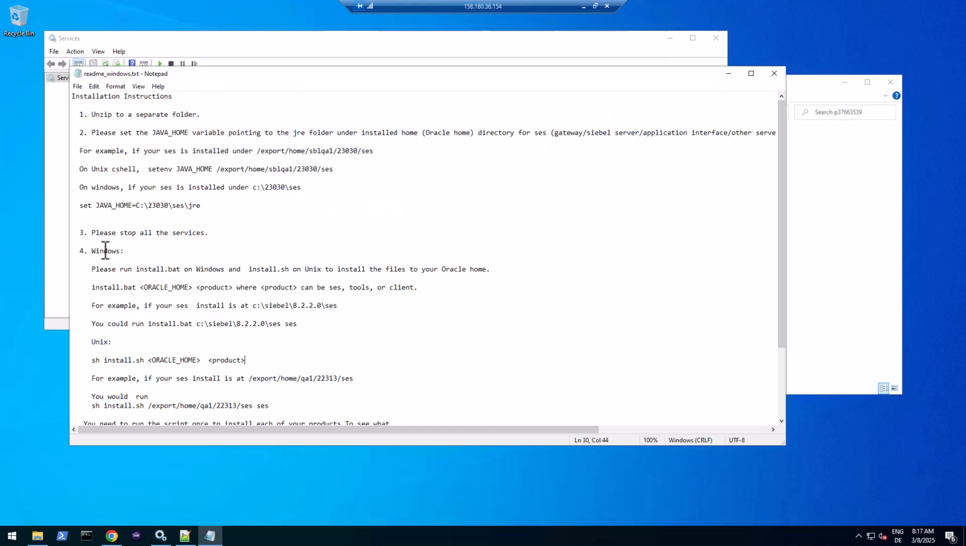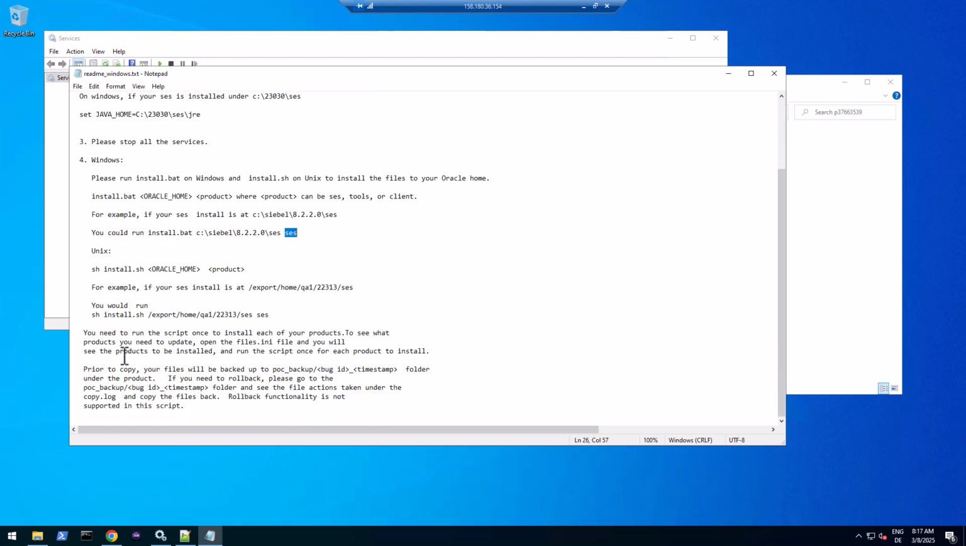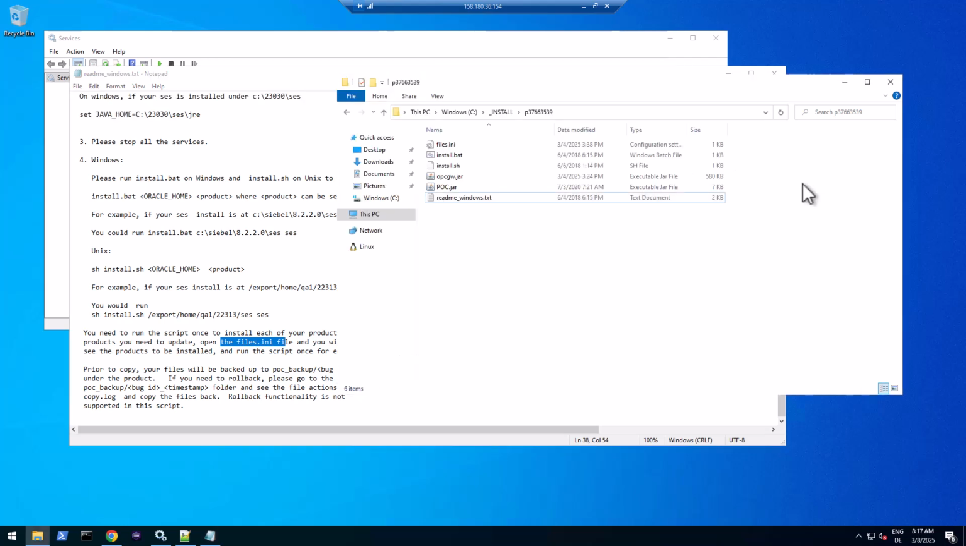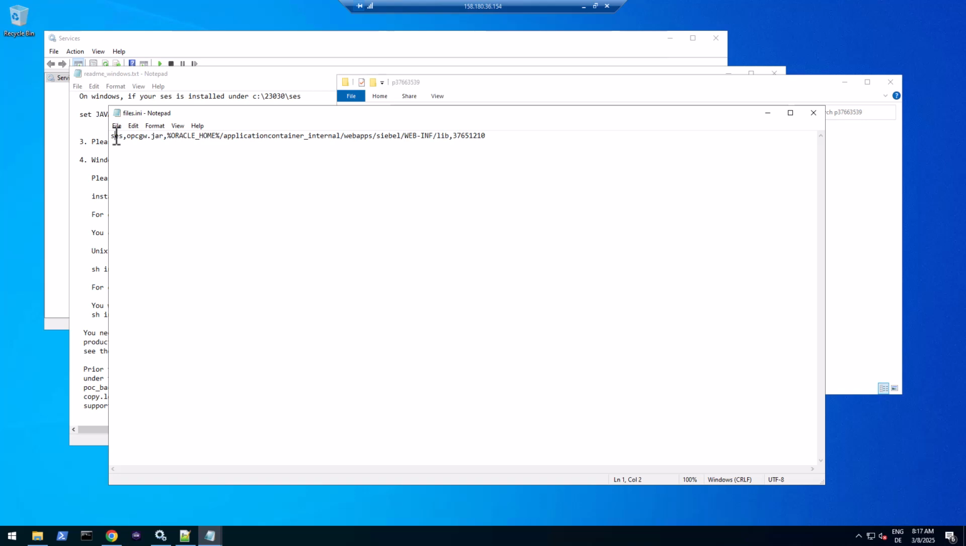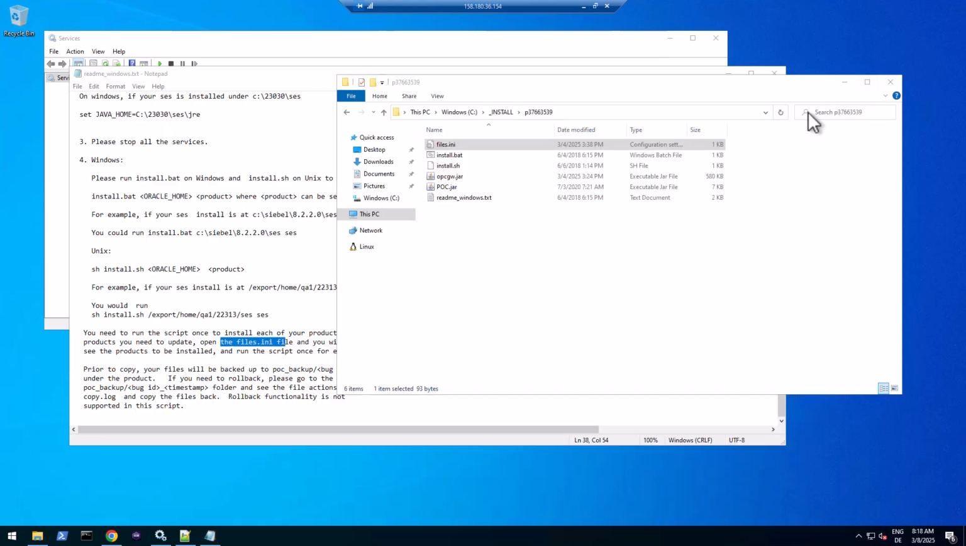Okay, services are stopped, and on Windows we run install.bat with the home folder and the product to patch. You can check the files.ini to see what products. There's a product code in this files.ini, and it's SES. You can also see the file that it will replace. So SES is the product.